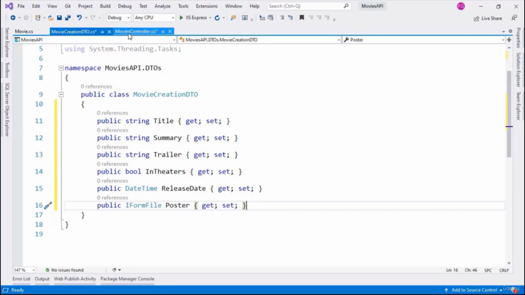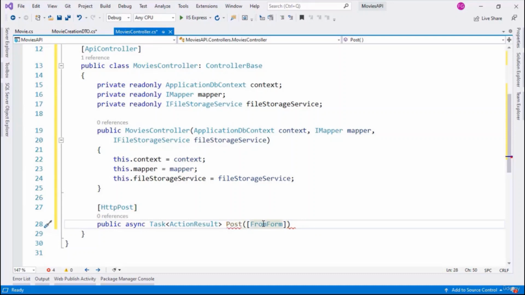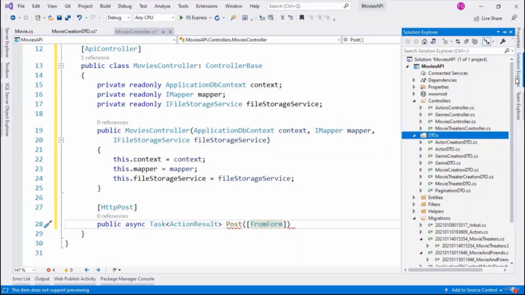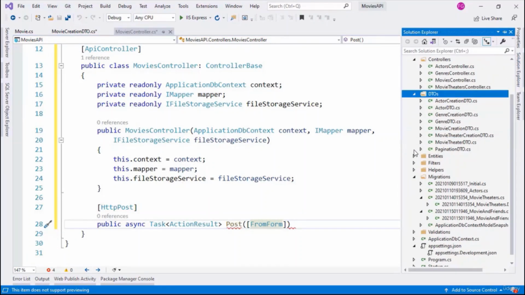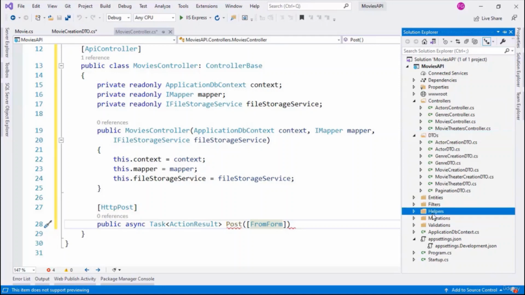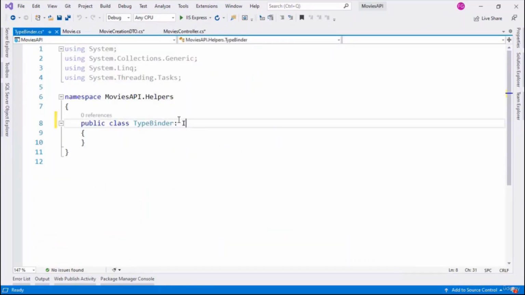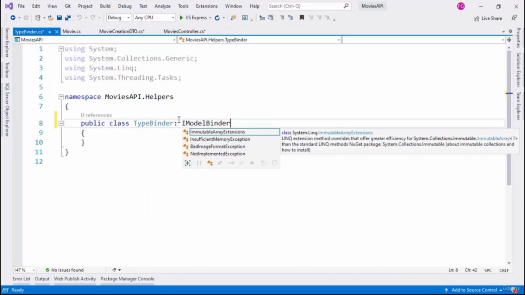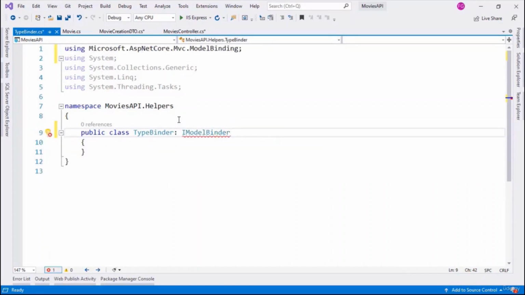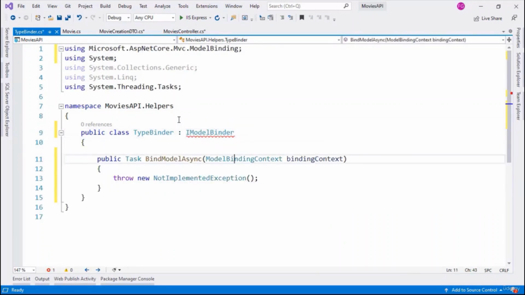Now, because we're using FromForm here, we're going to have to help the model binder so that it can bind those lists that we're going to receive. So for that, we're going to use a custom model binder. So let's come to the Solution Explorer because I need to create a new class. Let me collapse this. I'll go to Helpers, add new class, and I'll say TypeBinder, and I will inherit from IModelBinder, Ctrl+. to bring this namespace and Ctrl+. again to implement the interface.